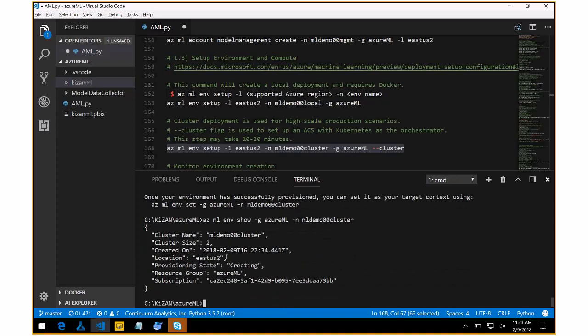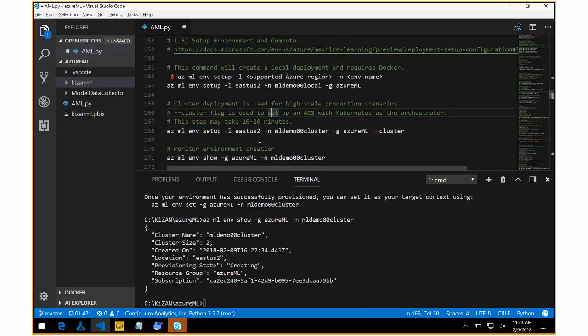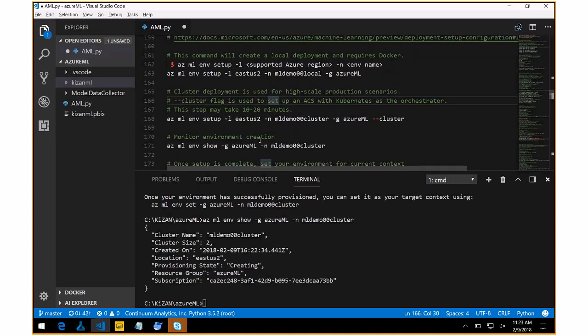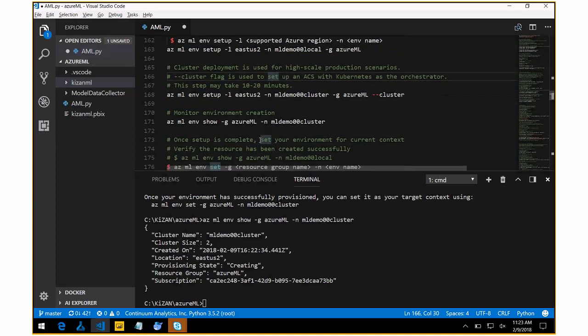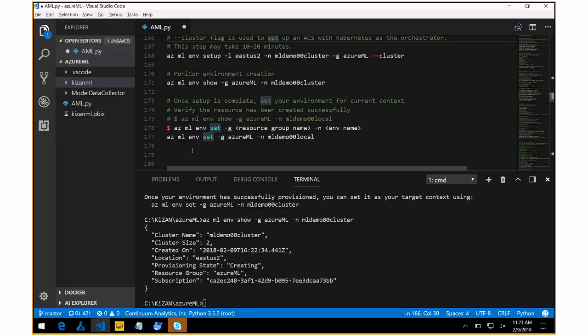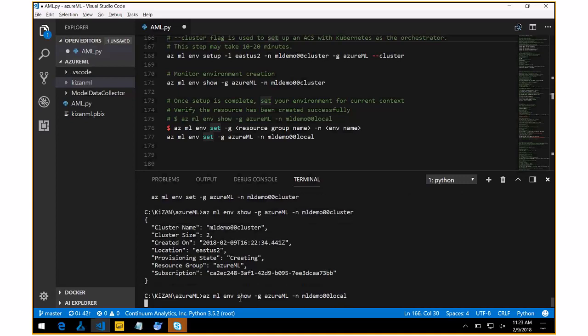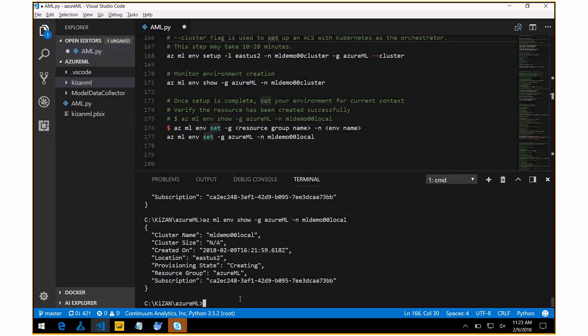And there it says that my cluster has 2 nodes in it. It's in the East US, and it's currently being created. So this may take 10 to 20 minutes to be built or provisioned. So we'll go ahead and continue on, and let me make sure that the local one is available or has fully been provisioned. And it says it's still creating.